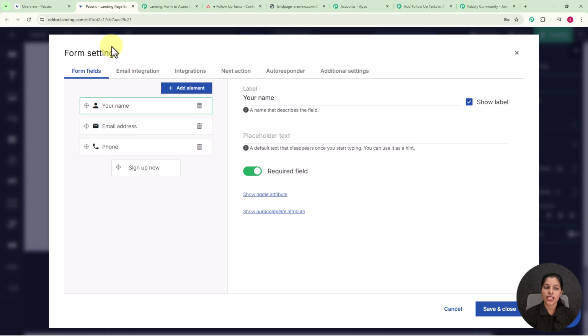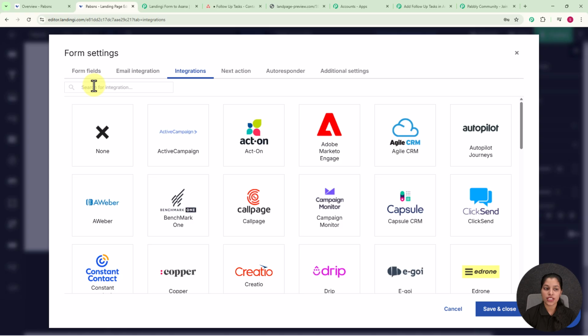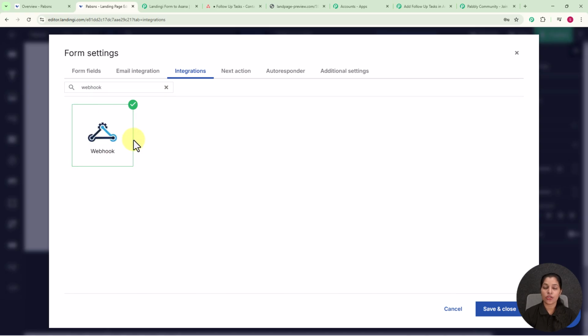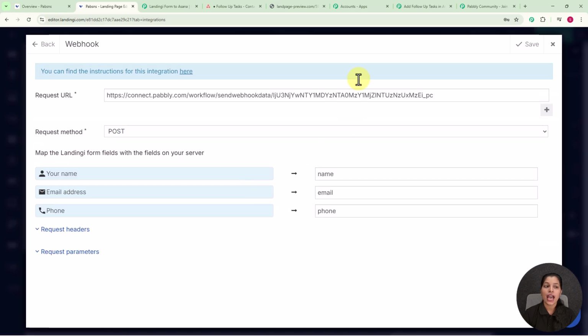And on this form settings page you can see we are getting the option for integration. So let's select it, and afterwards we just have to search for the webhook. So here you can see as I'm searching for the webhook, I'm getting this webhook which is already installed. So firstly you have to install this, and afterwards let's select this webhook over here and we will be landed on this webhook page. And here you can see we are getting the option for request URL and request method. So on this request URL we have to paste the webhook URL which we have recently received from the Pabbly Connect.